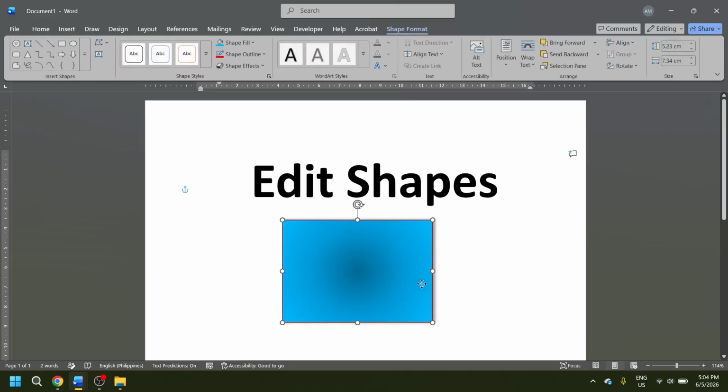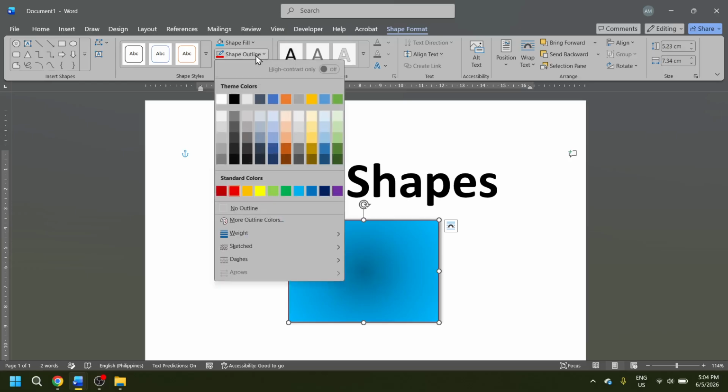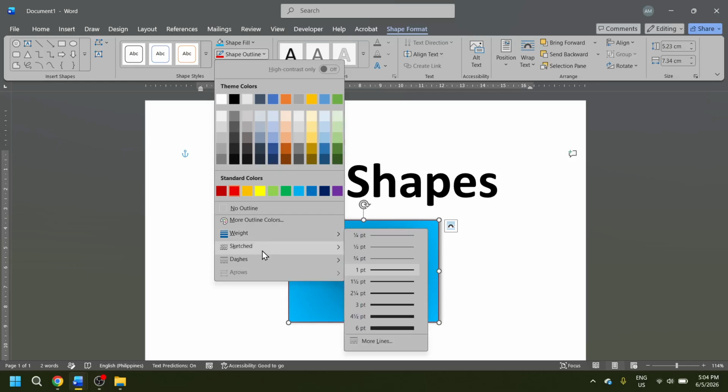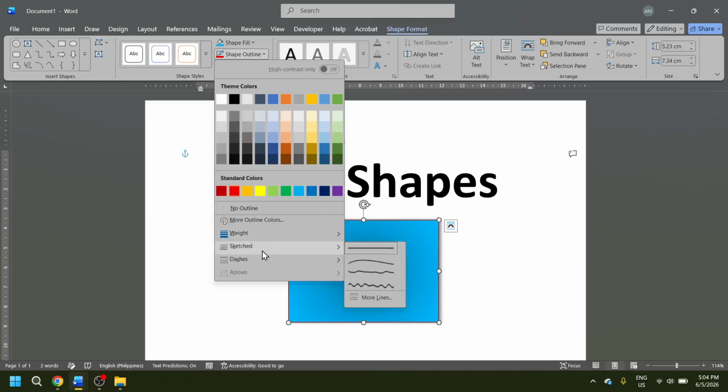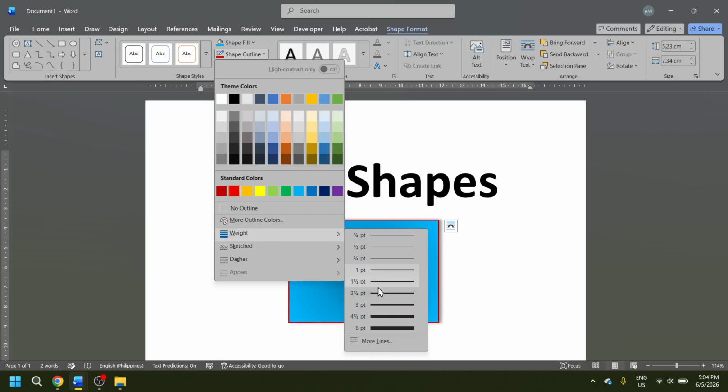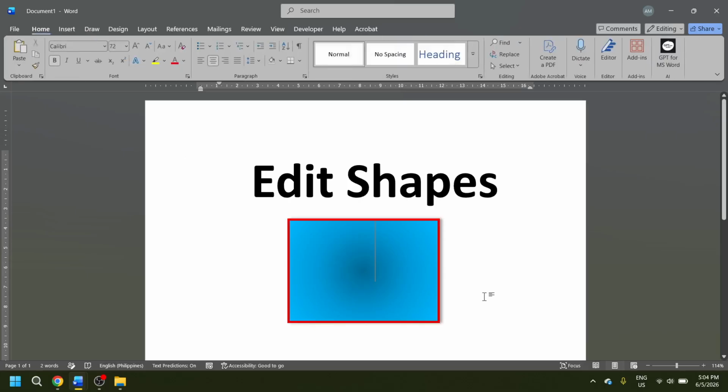Don't go too dark or too wide. Just a gentle shadow that lifts the shape off the page. If you want to get fancy, try a reflection, but keep it small. A 10 or 20% reflection is plenty. A full reflection looks like a mirror and can be distracting. For a soft, modern look, try soft edges and set it to 2.5 points. It blurs the edge of the shape just a little.